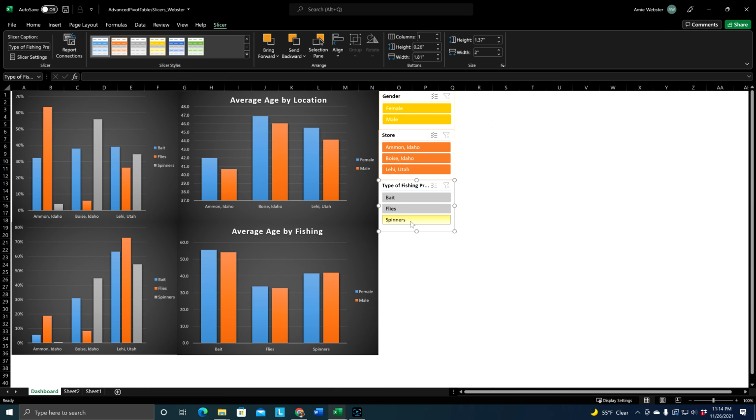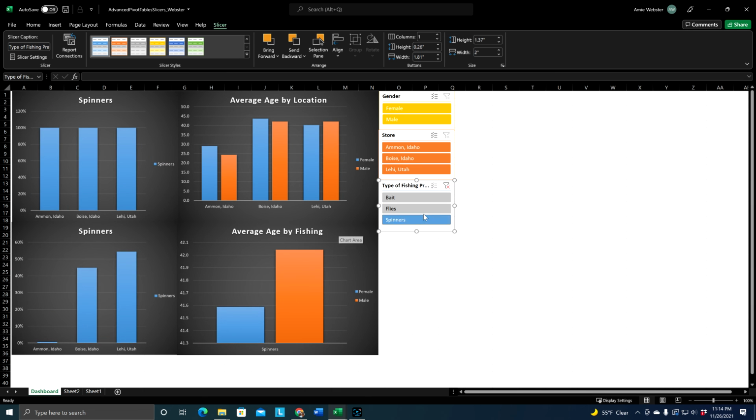So you can play with that depending on what you want it to look like and what information you want displayed. Thanks.